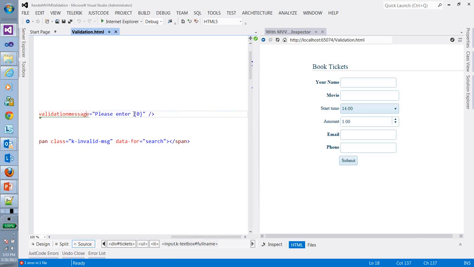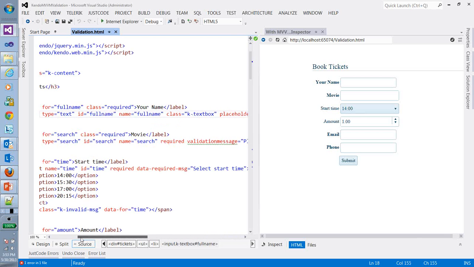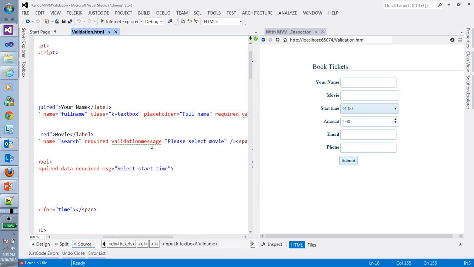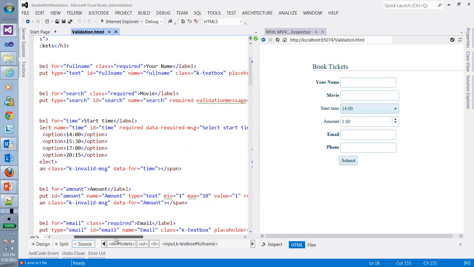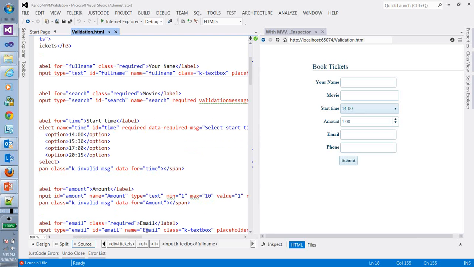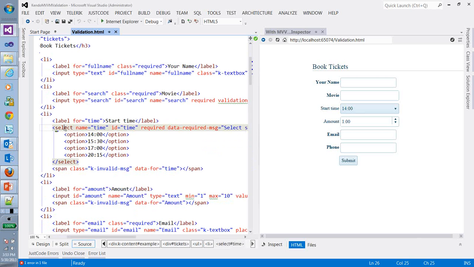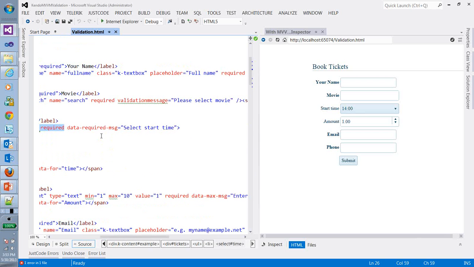And notice that it supports the same thing: please enter, and this will be the name of the ID of the field. Similarly, I've created required field validators, all those things, and then look at this. This is a select box, and I have said required. This is another way you can use HTML5, but it will work even in a non-HTML5 browser because Kendo knows how to deal with this. So all you need to say is data-require-message. So you can say select the start time.